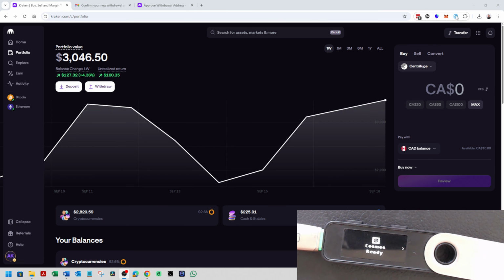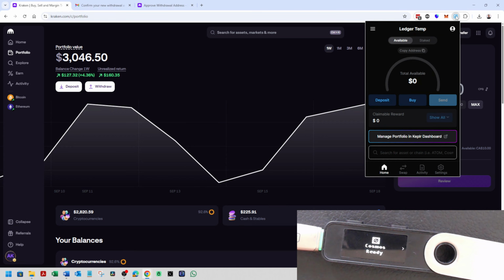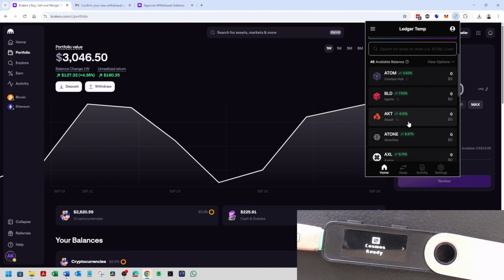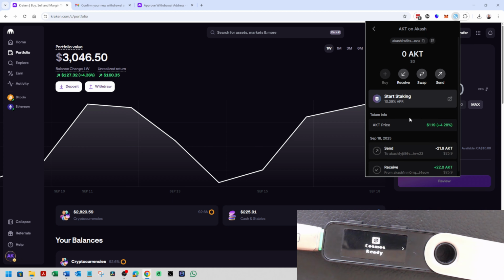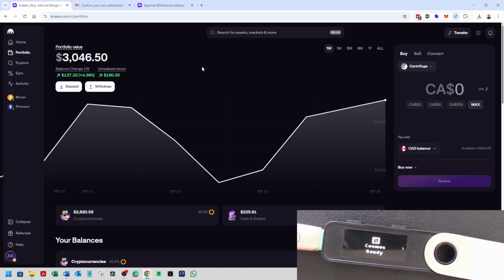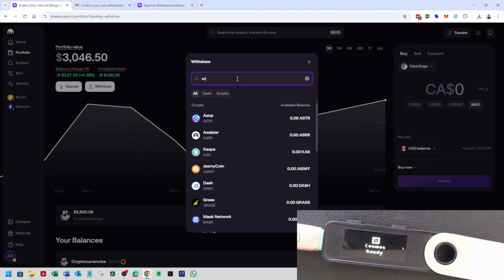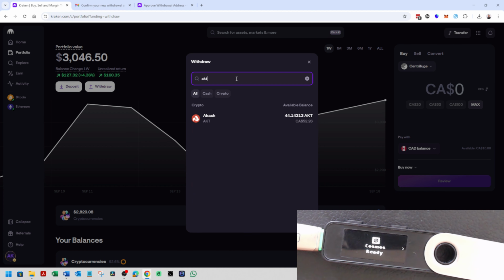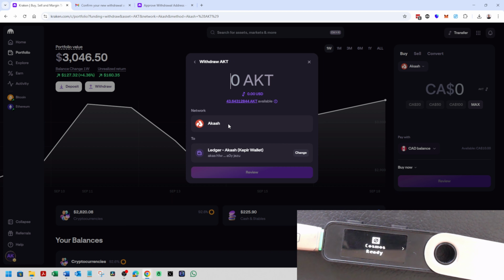Okay, so now that we have Keplr app installed as a Chrome extension, I'm gonna scroll down, click on Akash, click receive, copy the address. And this address comes from the Ledger cold wallet, not the hot wallet. That's why we connected it to the Ledger. And then here I'm gonna click withdraw, Akash, AKT. The address has already been added.